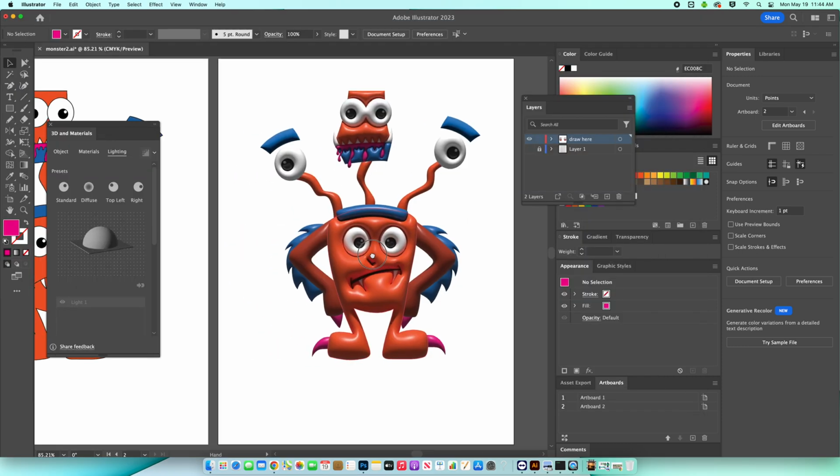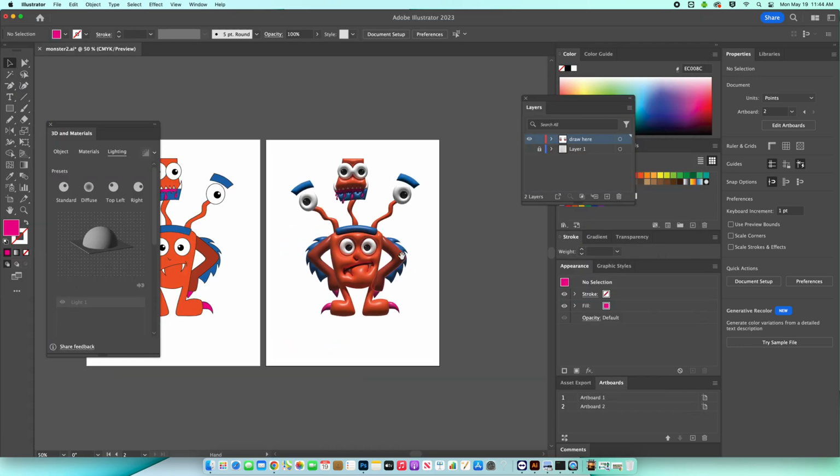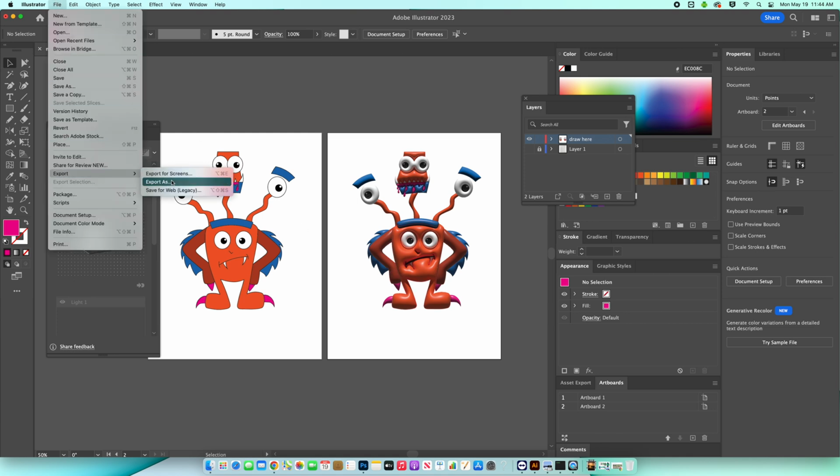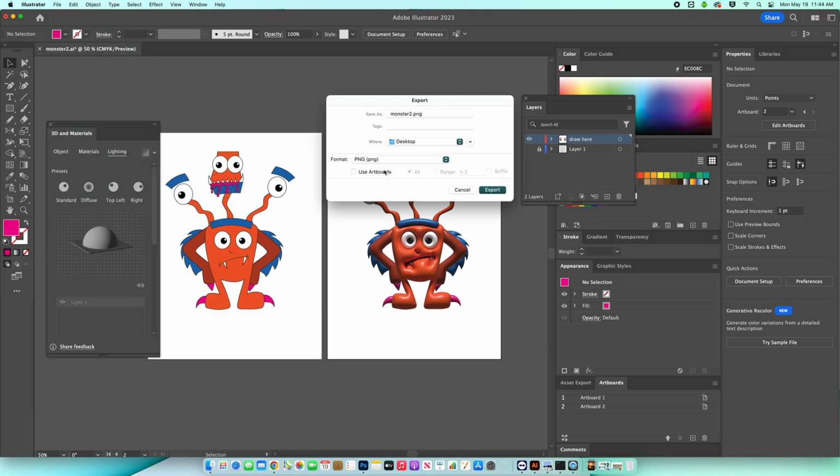In Illustrator here, you can see the two different versions of what I completed. Okay, from there, File, Export, Export As. You're going to make sure that you select Use Artboards, and we're going to keep the format as PNG, and then you save them to wherever you want to save them.